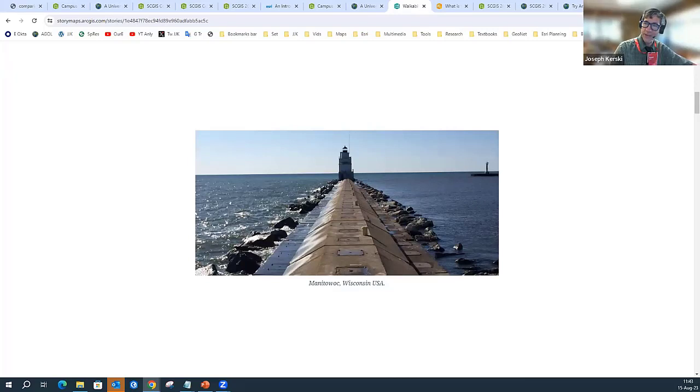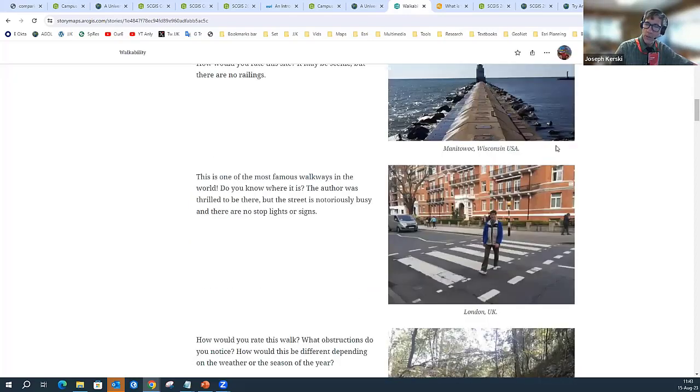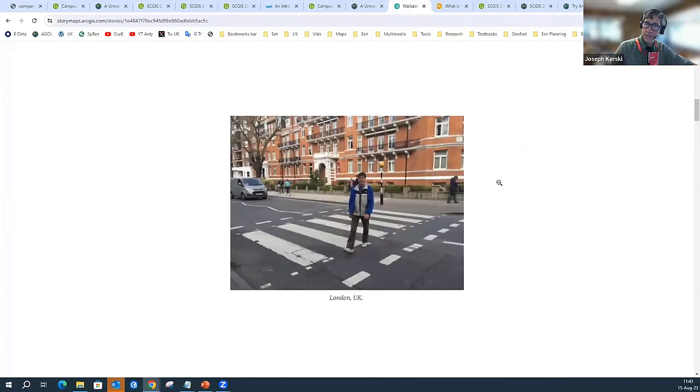But a couple of years later, the lake level, that was Lake Michigan, got too high and it was sloshing over the top of that breakwater. So not walkable there so much, depending on the time that you walked it. This is actually probably the most famous intersection in the world. You probably know where it is, Abbey Road in England. It's not very walkable. There are no traffic lights right there.